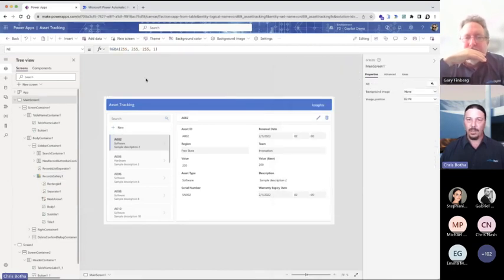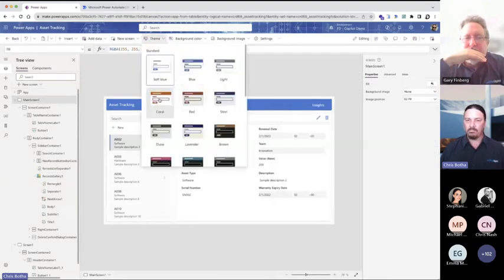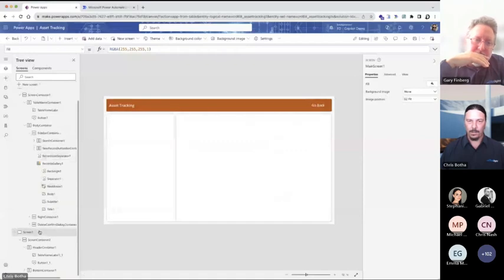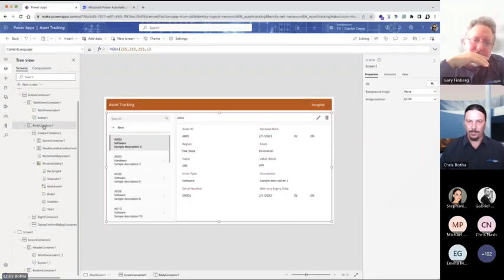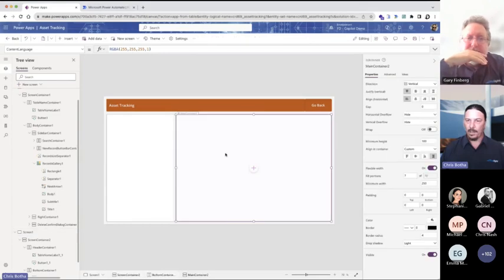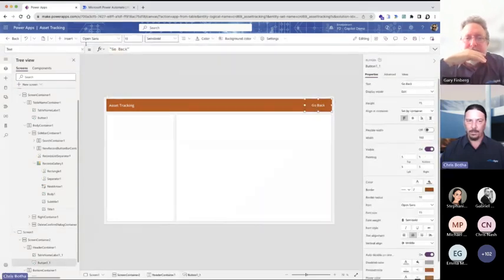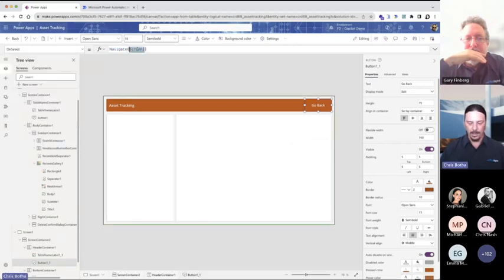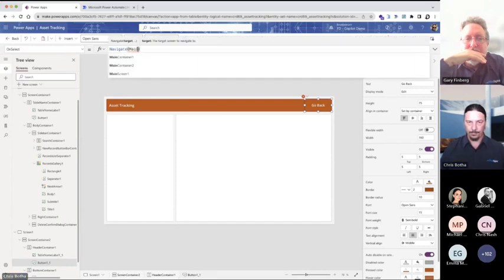Perhaps I want to just quickly change the theme of the entire app. Maybe make it coral over here. Then I've applied a coral theme to my entire app. And just check and see if it's done it on both of our screens. Excellent. And then in my second screen, I'm simply going to change that button to take me back to the home screen. Navigate to main screen.